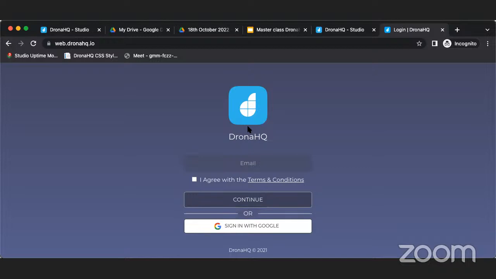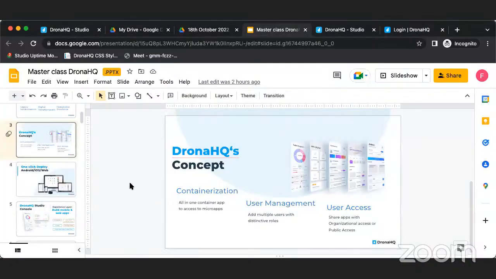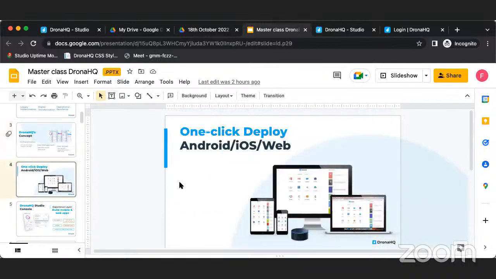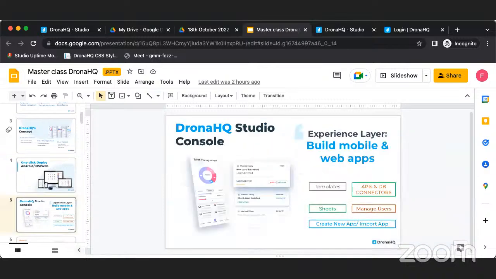You can embed that page in your website. It could be a basic survey you want to take from any users. That is the third use case of Drona HQ. So here you can see that you build your app once, and you deploy it on all the platforms which we discussed earlier.